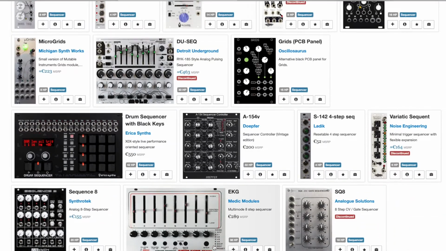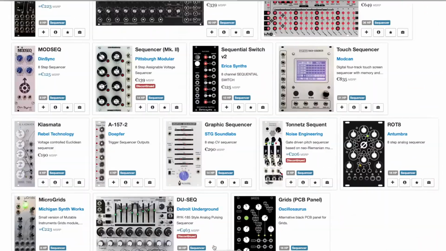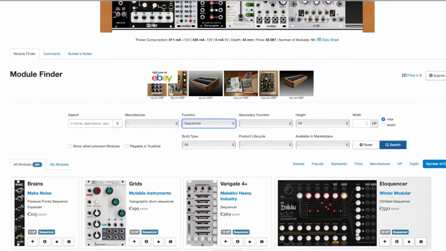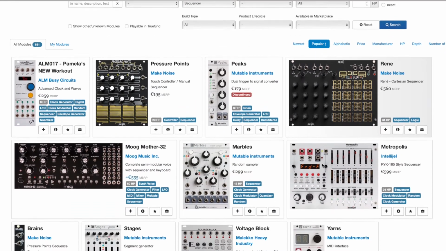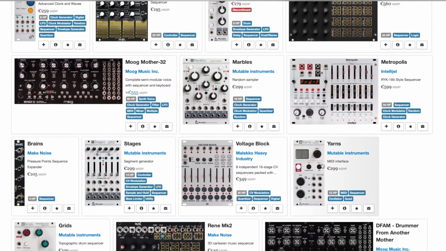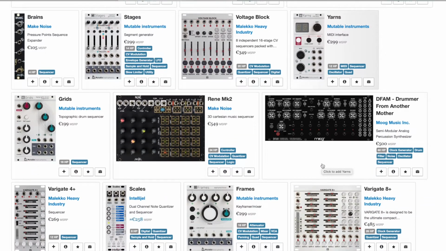So looking down here, I don't want anything that looks too traditional and discounting anything to do with drums. I'll set the search to popular, which might help whittle things down a little. And then this turned into a whole rabbit hole of sequencer goodness.